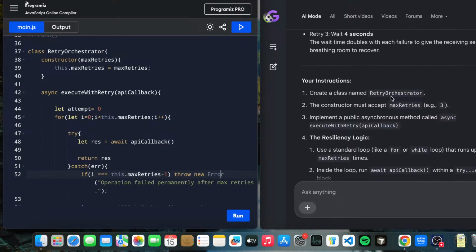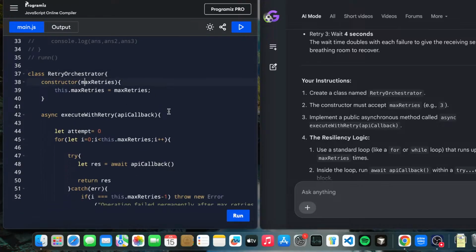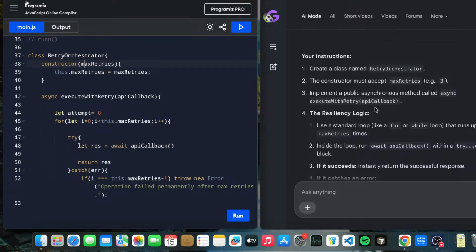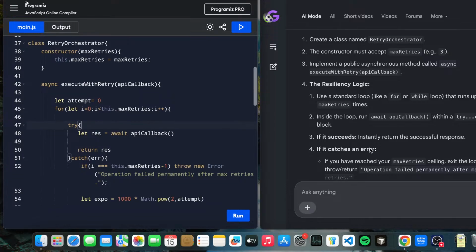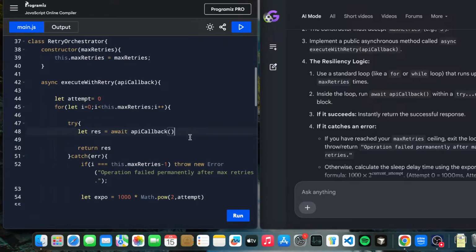Let's check. Create a retry orchestrator. Okay, created. Constructor accepts a maximum retries. Then implement a public asynchronous method call. Done. Inside that it is accepting an API callback. Done. Resilience logic: use a standard for or while loop that retries up to max retry times, started from 0 and going up to less than max retries. Okay, done. Inside the loop, await callback.